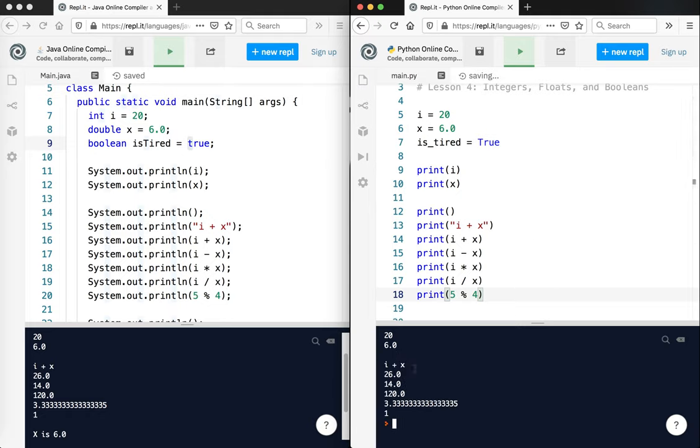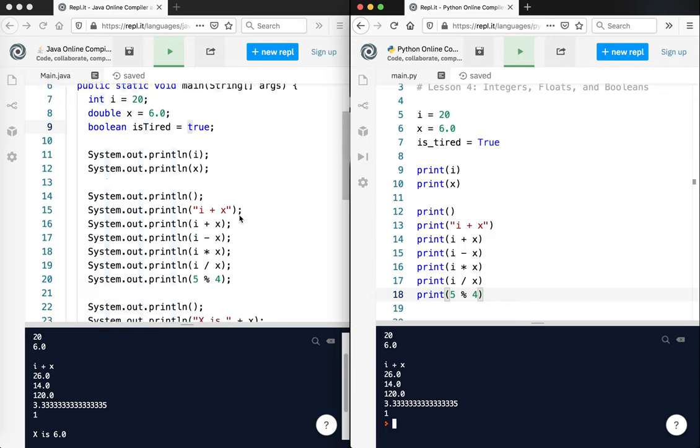So i plus x, 26.0, 14.0, 120, 3.33 repeating, and 1. So essentially the basic math functions are all the same. We get the same results. One thing you may notice here is that even though we had an int and a float, the result was converted to a float as well. Now if you're using Python 2, which you shouldn't be because it's end of life, you might see a slightly different result when doing integer division. But hopefully you won't run into that problem.